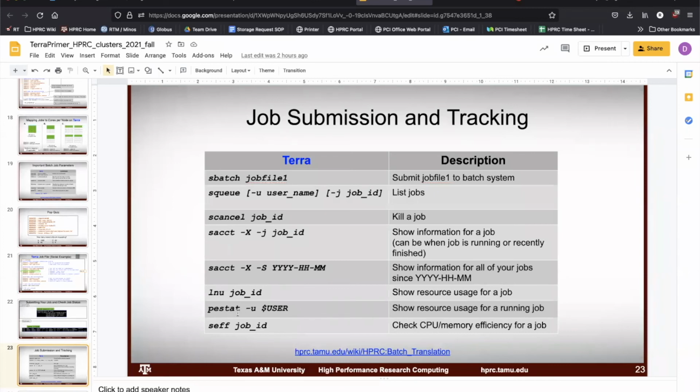SAccount does some stuff that is kind of out of scope. LNU and PEStat will show you resource usage for your jobs. LNU, I believe, will show you resource usage after the job finishes, and PEStat shows you usage for a running job. So if you've submitted a job and you want to check the CPU usage or the memory usage, you can use PEStat while the job is running.